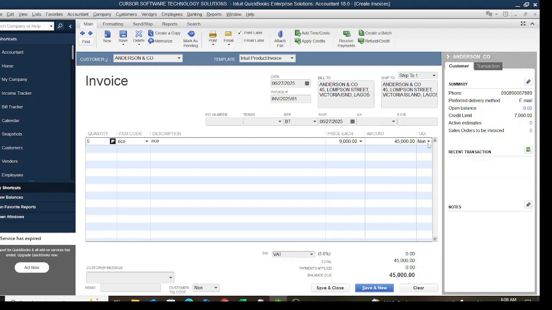So let's imagine that this particular item is vatable. I click tax so that it calculates VAT on it for me. Then I'll continue like that with other items. If more than one item is being bought on this invoice, I will continue under each line and select the price each, and the price each will be multiplied by the quantity to give me the amount. At the end of the day, if it's vatable or not vatable, you can select that. If all of them are vatable, continue selecting tax here. But if all of them are not vatable, select non-vatable.